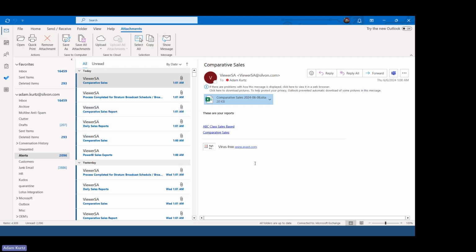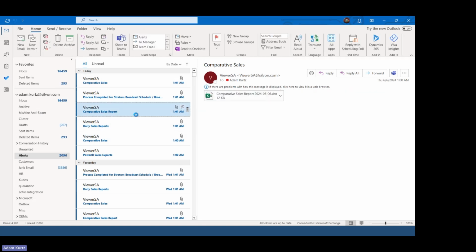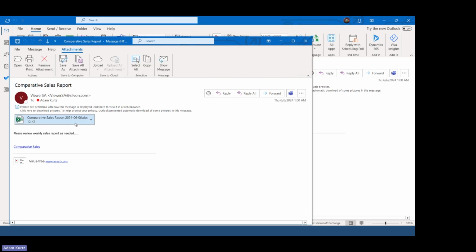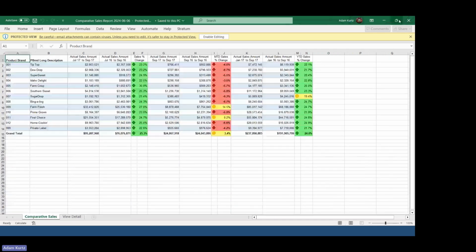Going back to my report. Here's a comparative sales report, a good example of getting a report that's formatted. I can see the report has been sent to me by brand. I can see comparative sales for different chunks of time here. Here's my year-to-date numbers over here. Year-to-date numbers look great. Looks like I'm lagging a little bit in the sugar drop area, but other than that, fantastic growth, 24%, right?